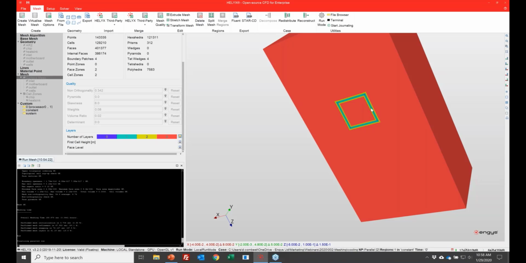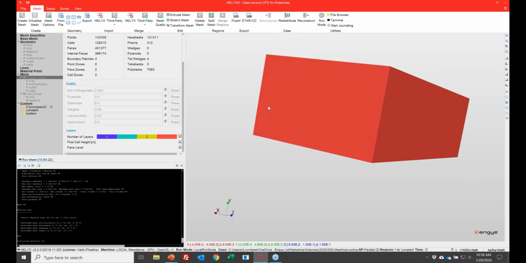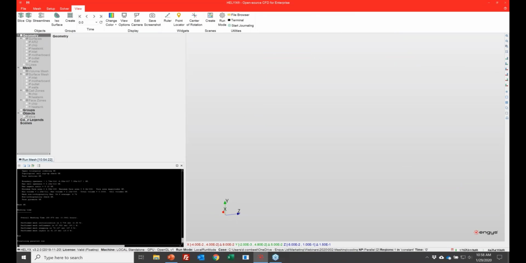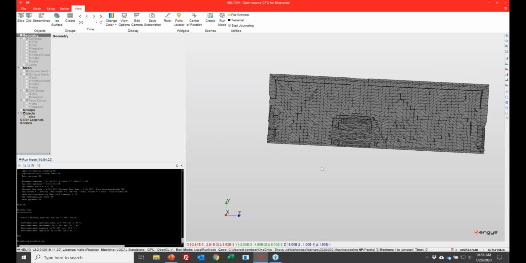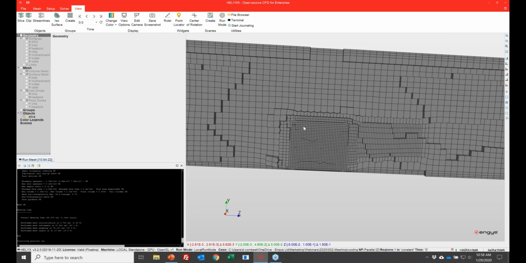So we still have some layer collapse right there because of that missing setting. I could just go back and recheck it and remesh it. The important thing is that now we've got layers on our inlets and outlets. Let's go back and take a slice and see if we can see any of our anisotropic refinements. All right, cool. So here we've got our heatsink and then we've got some anisotropic refinement.